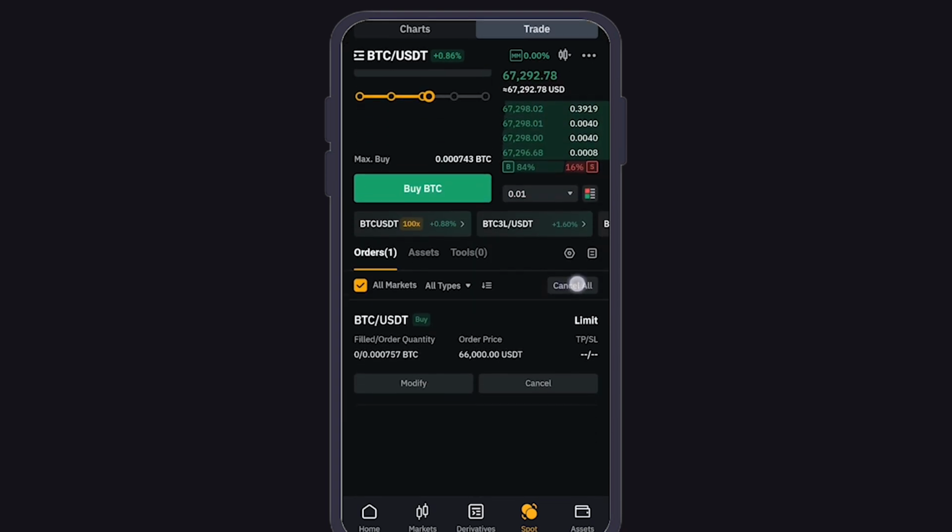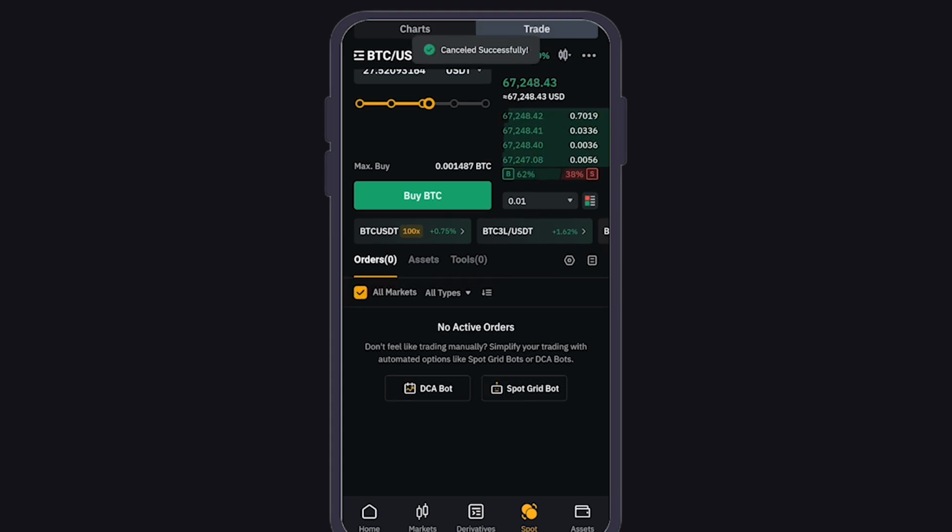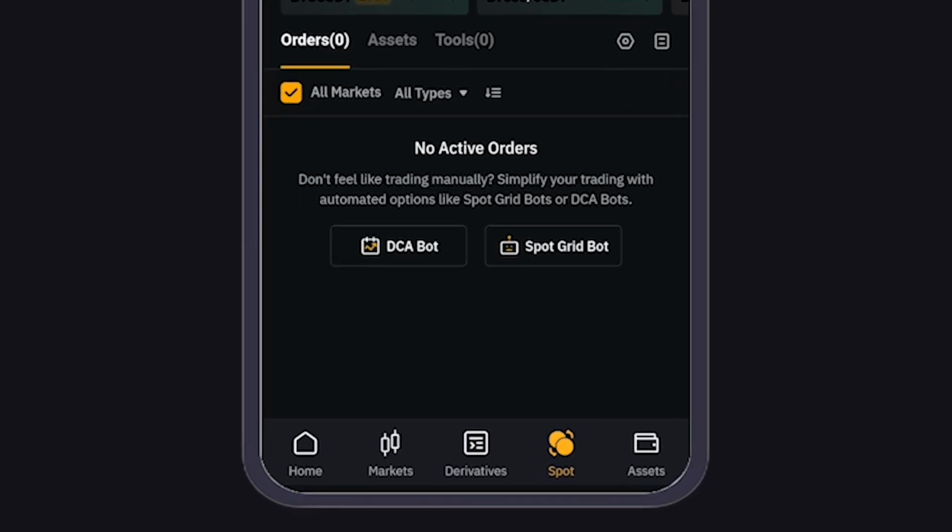In the My Orders section, you can see all your active orders, their status, and if necessary, cancel or adjust them. Now let's move on to futures trading.